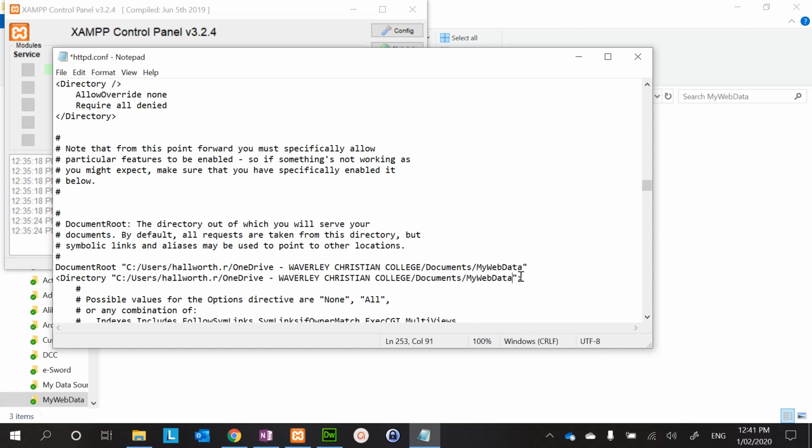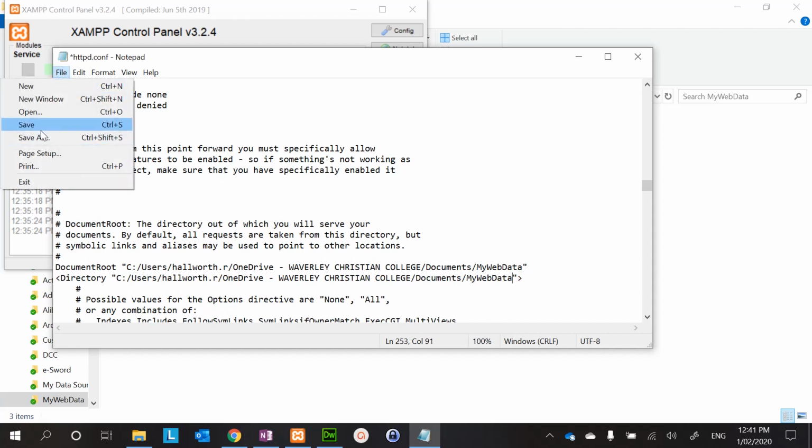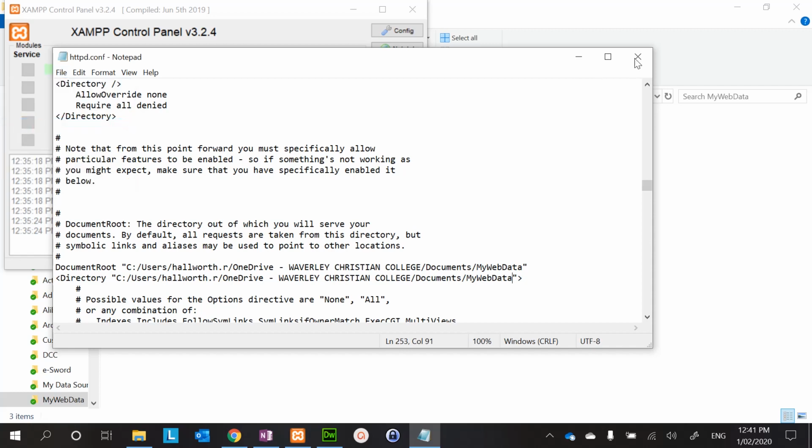So that's our new configuration, and we've changed where the very beginning, the document root, the top of the folder structure for where our web server is going to get all its information from. And of course, file save. And we can now close that down.